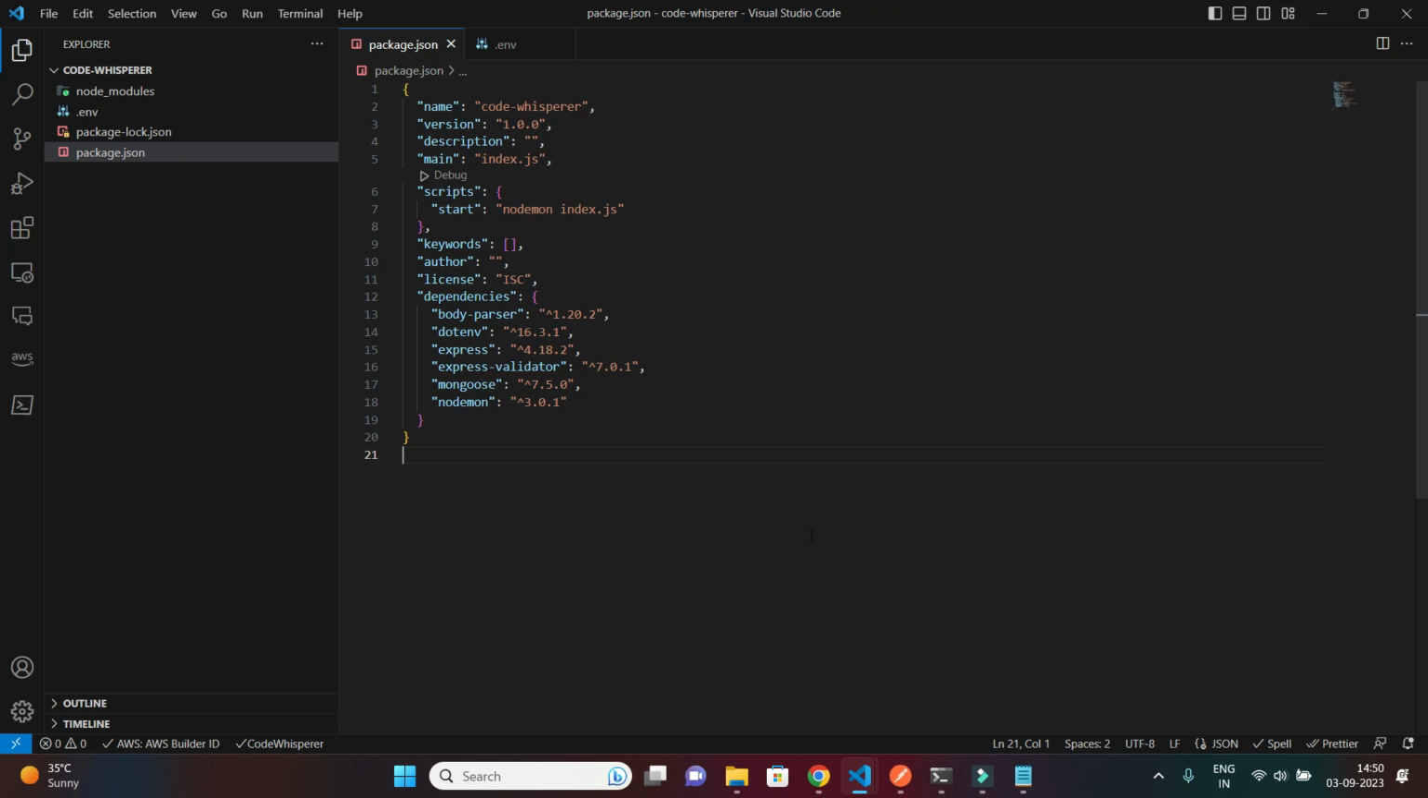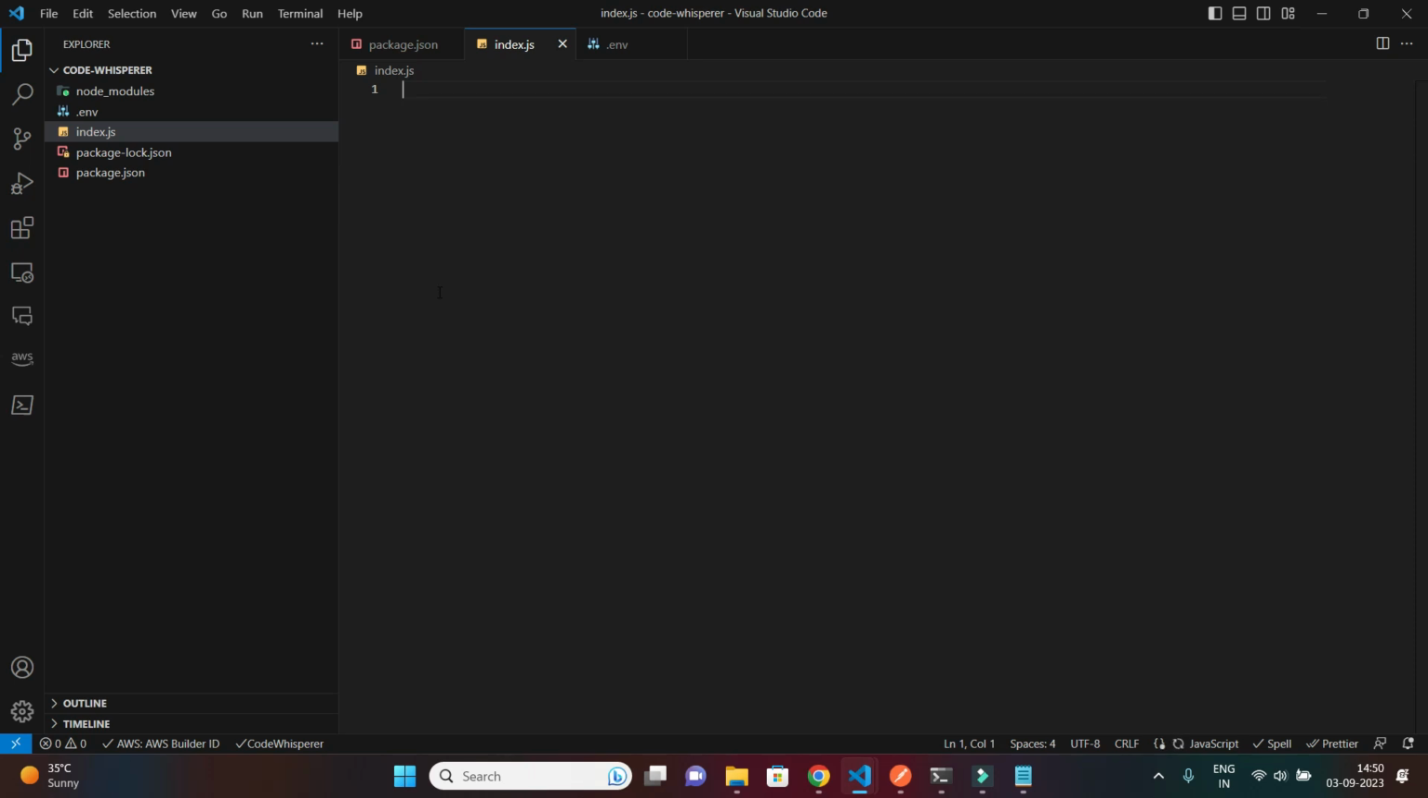I have already set up a project, and we just have a package.json file and a few dependencies. I added these dependencies, and for my application I have the entry point as index.js. So let me start creating that index.js file. Basically I will create a very simple application, in which I will perform CRUD operations.